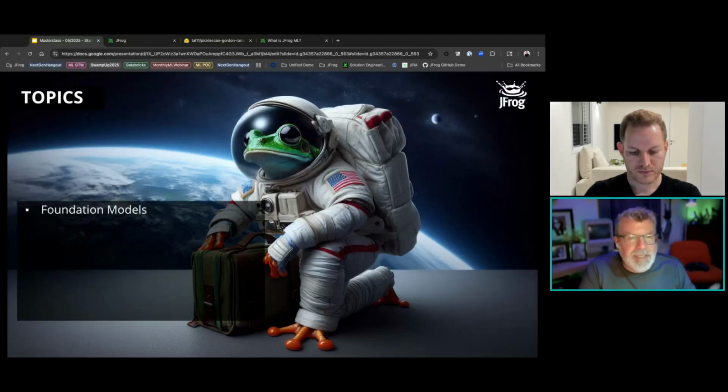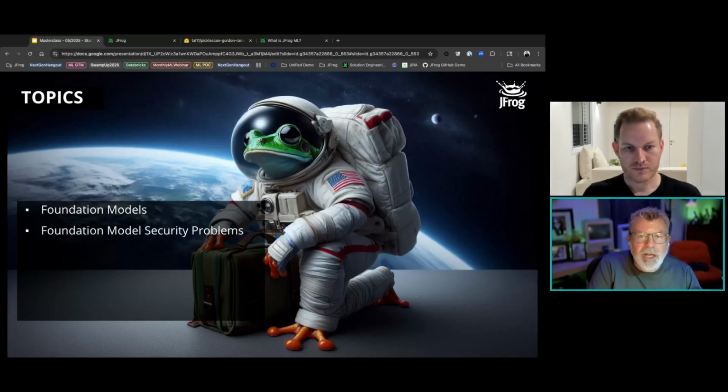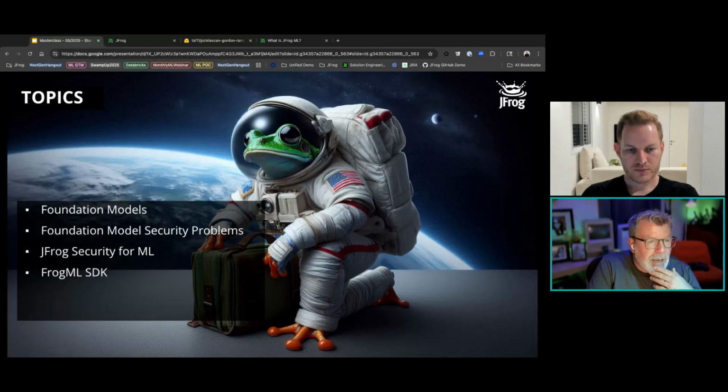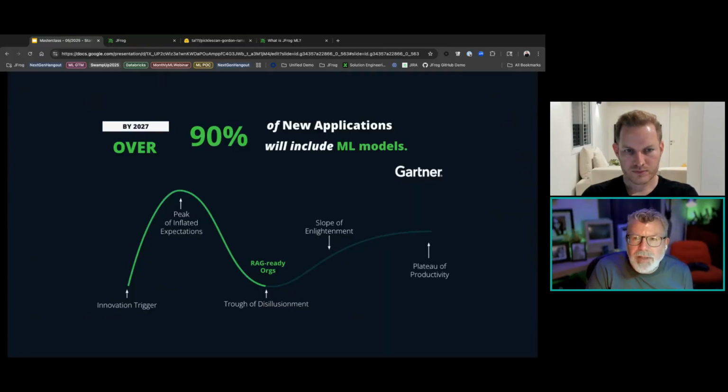So the topic we're going to talk about today is basically foundation models, also referred to as LLMs, but we're just going to describe it that way. We're going to talk about security problems that arise as part of this. We're going to talk about security for ML that we have. I want to do some brief overviews, since we actually have larger discussions of that in the other sessions. We're going to talk a little bit about the JFrog ML SDK towards the end, and we're also going to talk about how to use foundation models. Now, this isn't in complete order. There are going to be some other things that are part of this, but just to give you an idea what's going on. So let's talk about the first part.